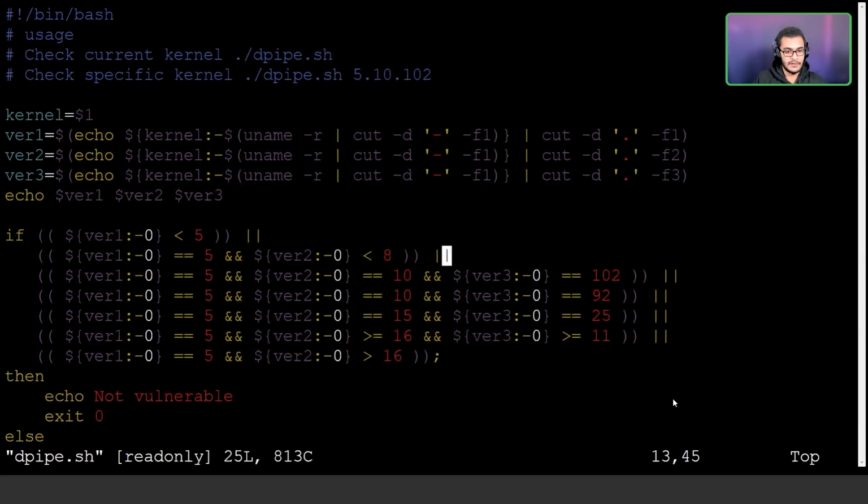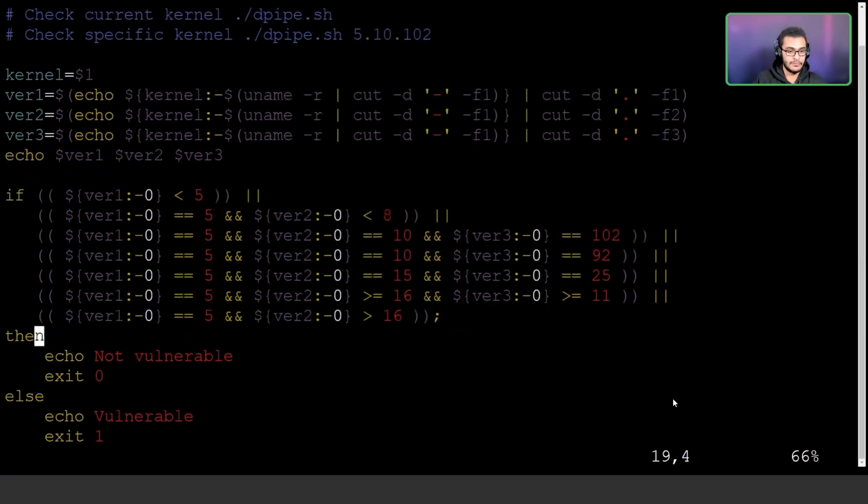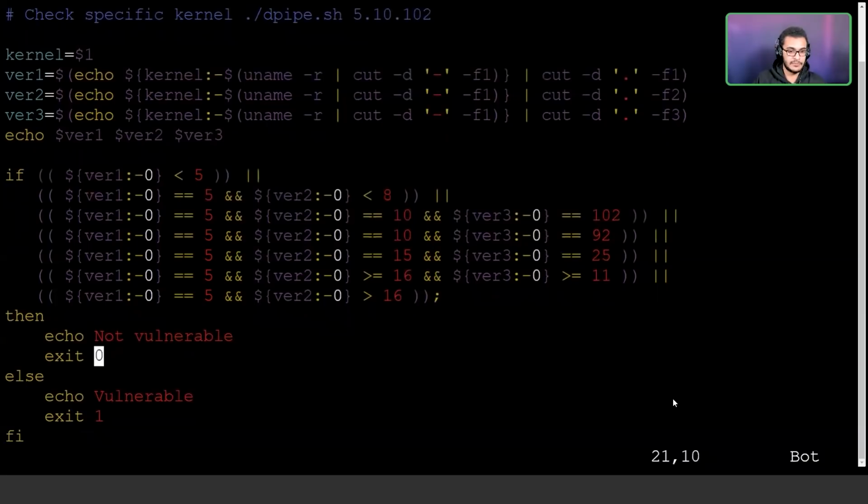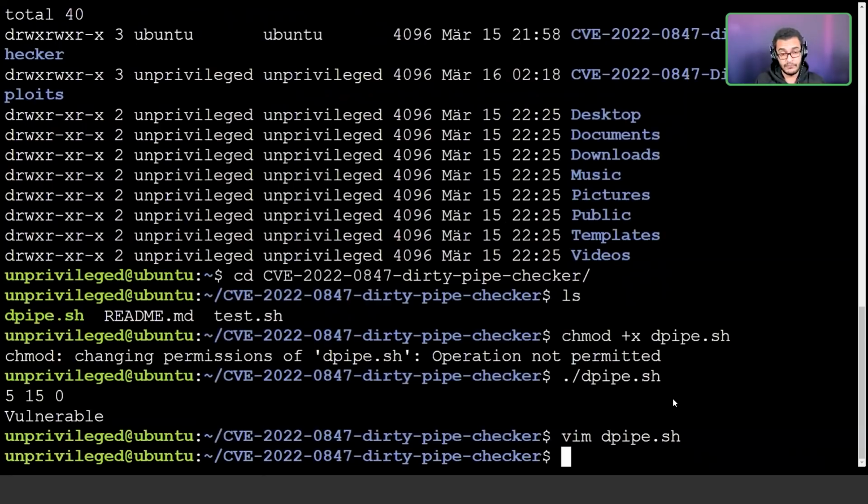And then we have an if statement here, and these are the versions of the Linux kernel that are currently affected. So it passes the three variables here through the if statement, and as you can see through the logical statement, if it matches any of these, then it'll display vulnerable. If it doesn't, then not vulnerable. So fairly simple to understand. So now we've confirmed that this version of the Linux kernel is indeed vulnerable.